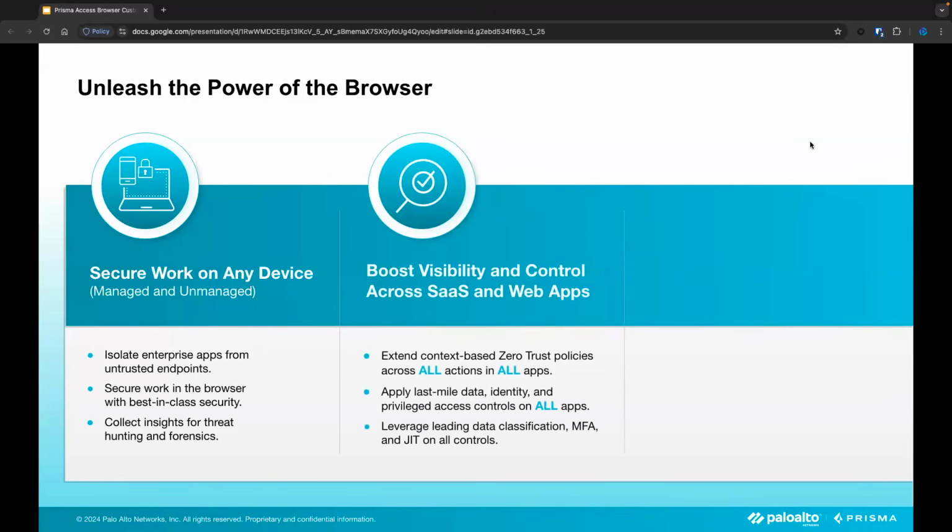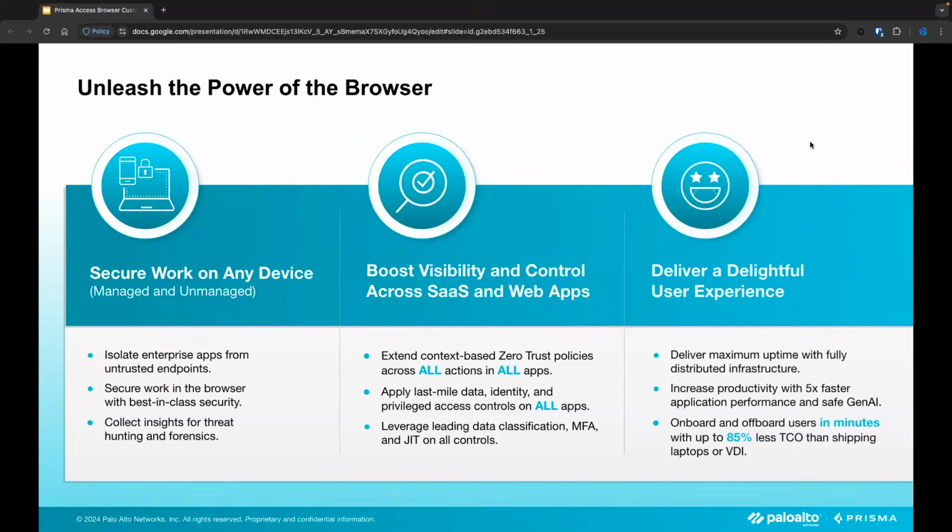Secondly, instead of only seeing and protecting 40% of your activity in the web and SaaS apps, you can now see all user actions in all apps, and all of that while providing a delightful user experience. The browser also delivers comprehensive, frictionless security, which users cannot bypass. And they benefit from maximum uptime and productivity tools that deliver 5 times faster application performance.